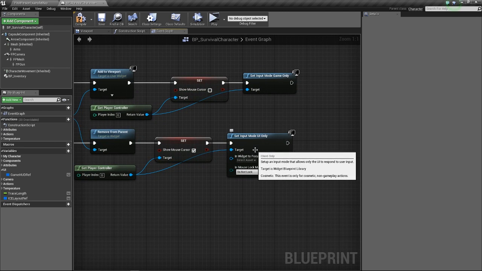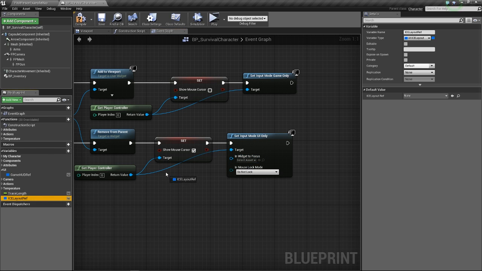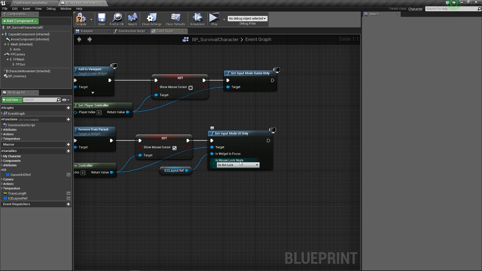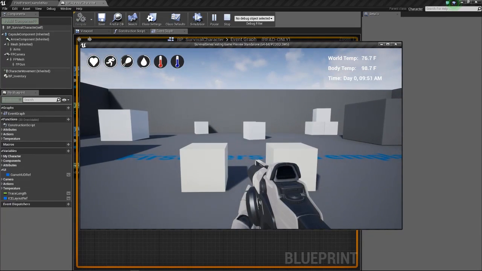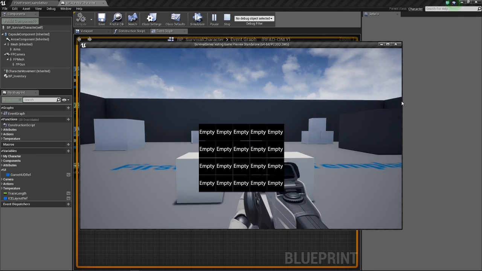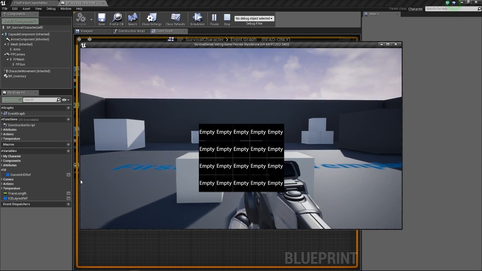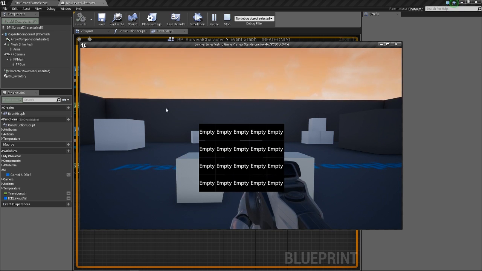One last thing I forgot here is this set input mode UI only. We have to set the widget in focus, and the one we're going to set in focus is our ICE layout reference. So we'll just get it, hook it up, and then finally for in-mouse lock mode, what I like to do is set it to lock always. So this locks it to the screen, right? If I hit play really quick, we can actually test this out now. If I hit I, you can see it shows up and it locks it to our little window here. So that's my preferred method of setting this up, but you can certainly change that if you want.